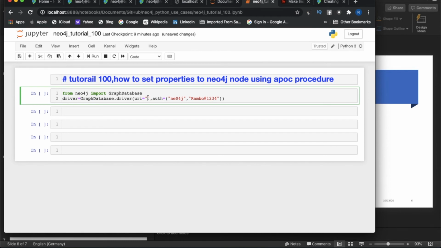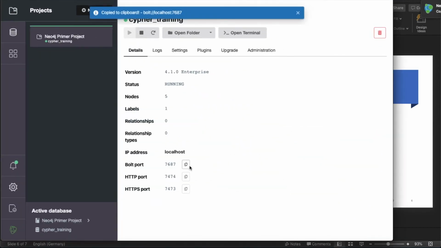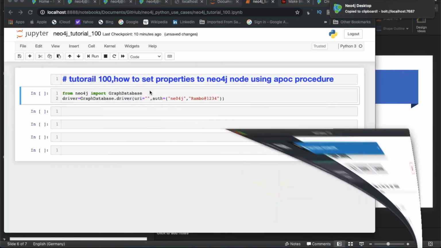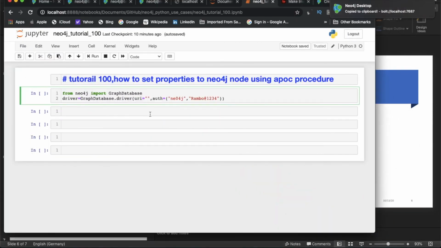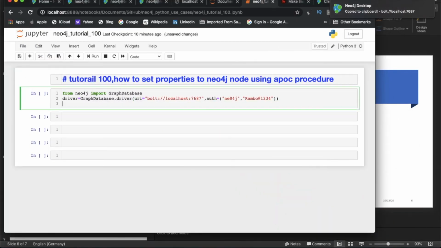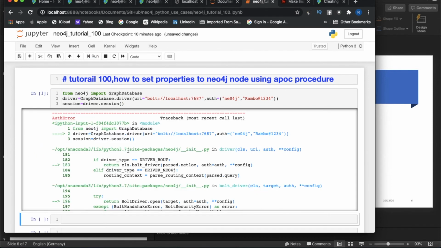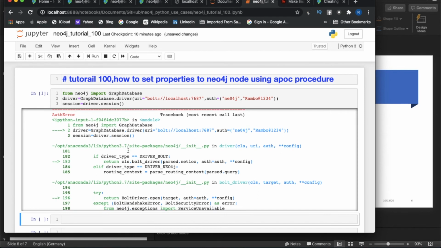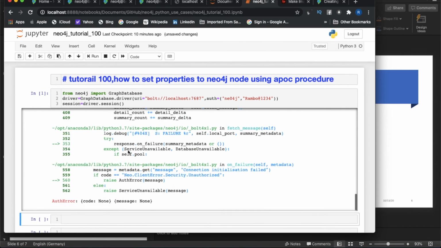And again let me repeat this. It is not recommended to use a hard-coded user ID and password. Always try to use an environment variable or some sort of config file, so that your user ID and password are not present in the code. Then the session is going to be driver.session. Once this is done, let me execute this thing. I got some error. It means there is some problem. What is the problem?